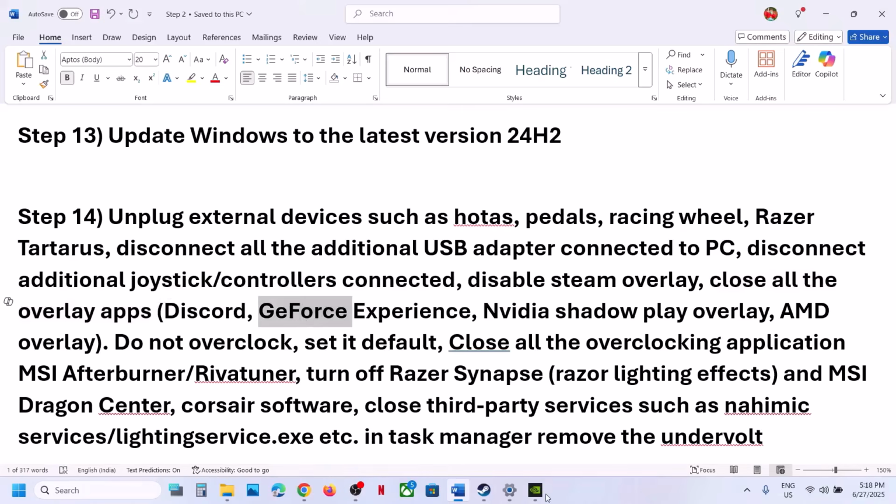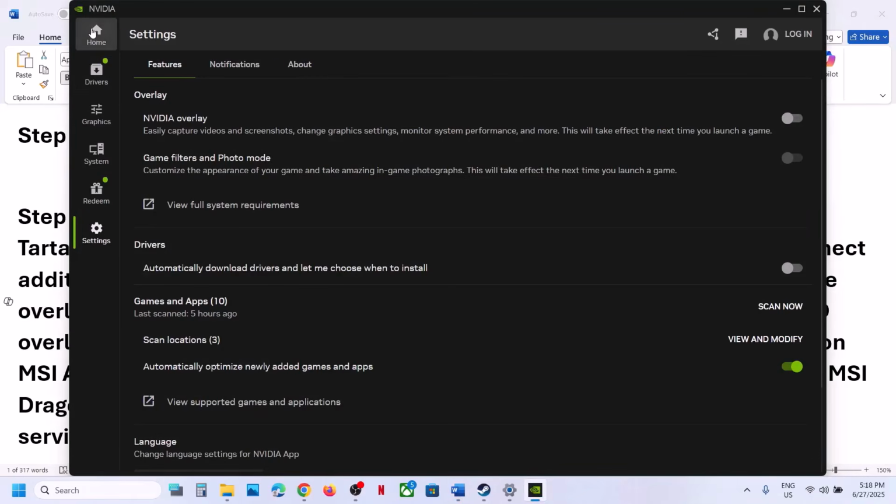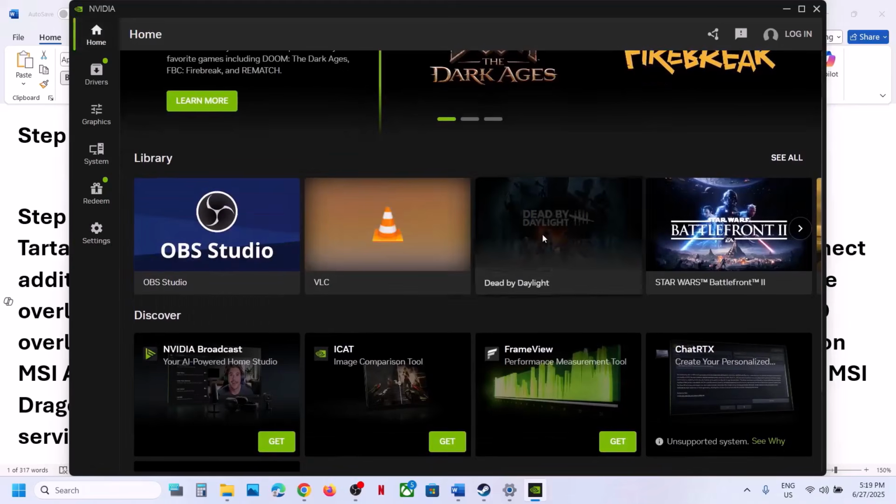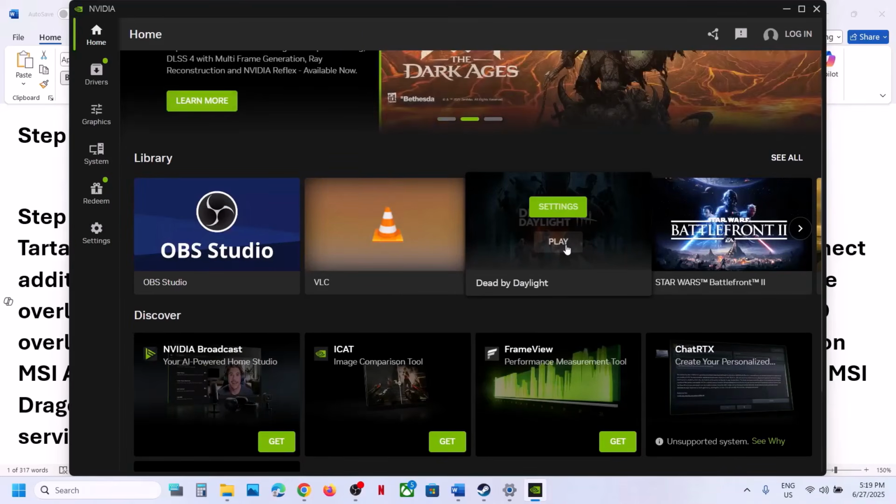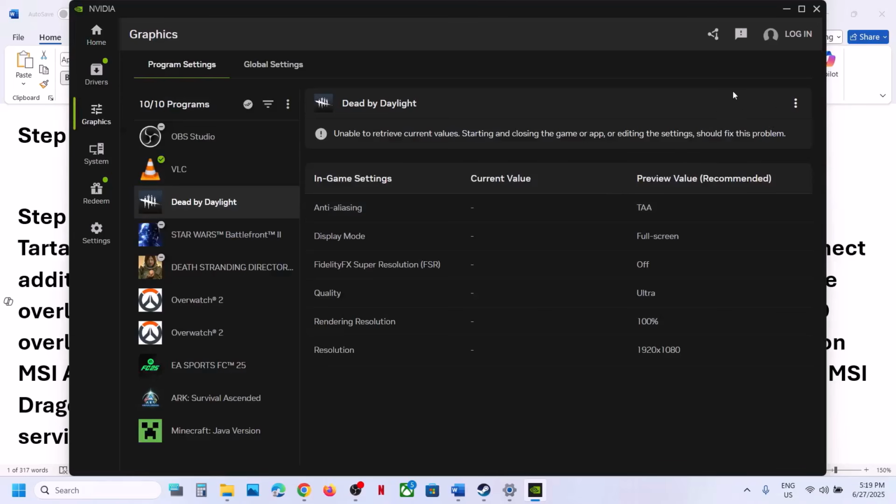Now if you're using NVIDIA app, you can go to home, and if you see the game over here, try to launch the game from NVIDIA app. Click on play over here and launch the game. You can even go to settings, and if you see the optimize option, you can click on optimize and then launch the game.